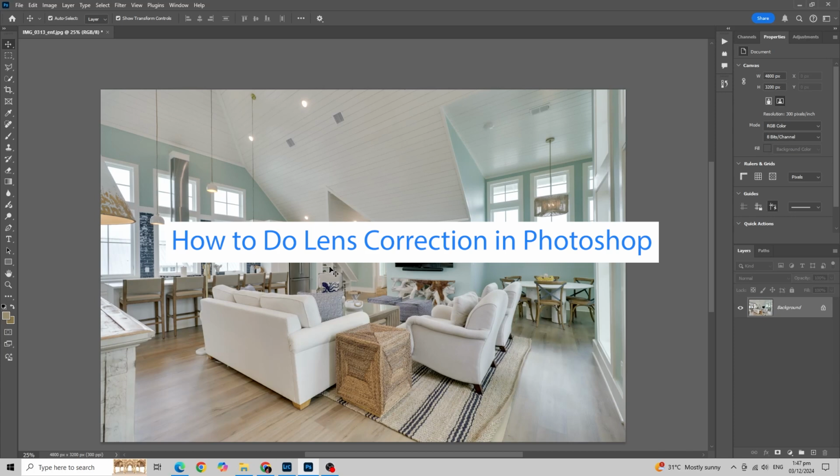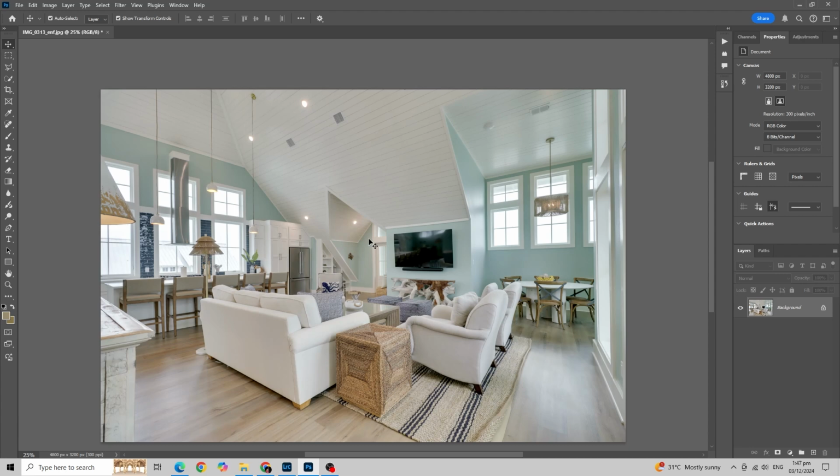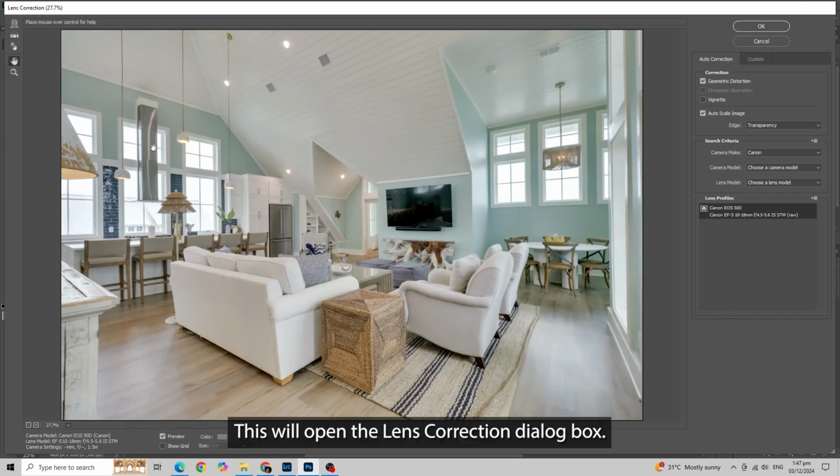How to do lens correction in Photoshop. There are two ways to correct lens correction in Photoshop. First, we have the lens correction filter. Access the lens correction filter by navigating to Filter. Then choose Lens Correction. This will open the Lens Correction dialog box.